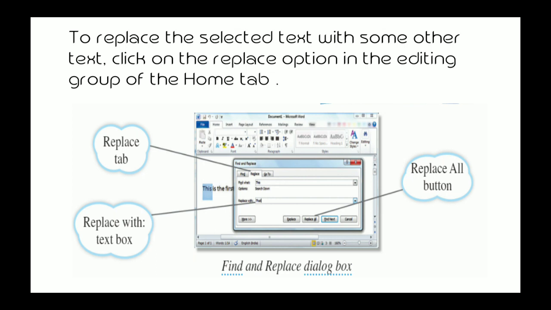Then you have to click on replace all. When the replace all command is chosen, MS Word will inform you regarding the total number of replacements done. Then you have to click on OK. Got it, children? So it is very easy to use. If you have a computer at your home, you can use the given steps whatever I have told you, and you can do it.